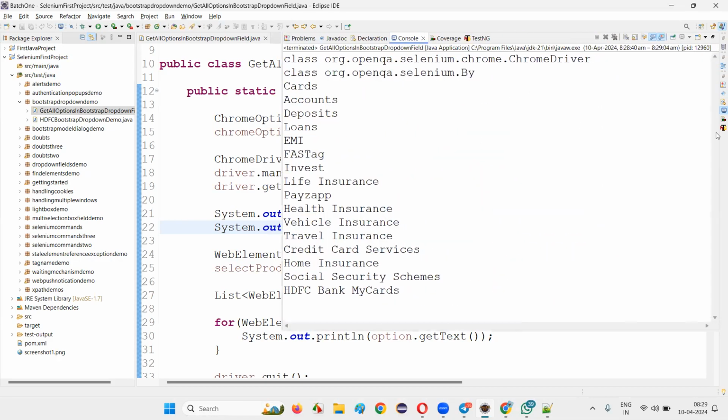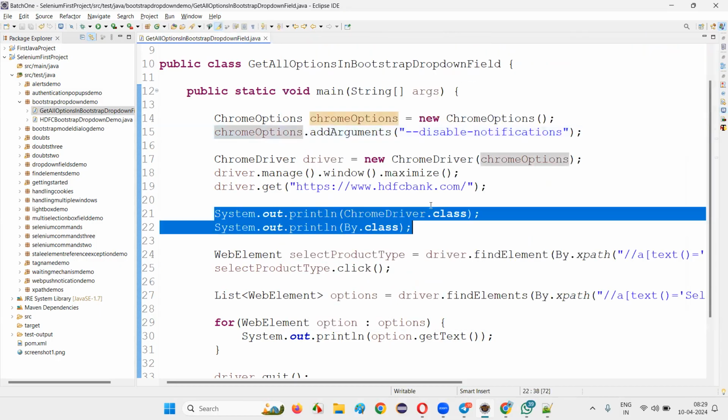When I print the ChromeDriver dot class, the class name from OpenQA Selenium Chrome got printed. The class name got printed with the package details. Okay, that's what is happening.